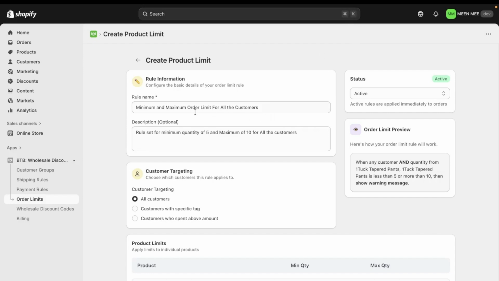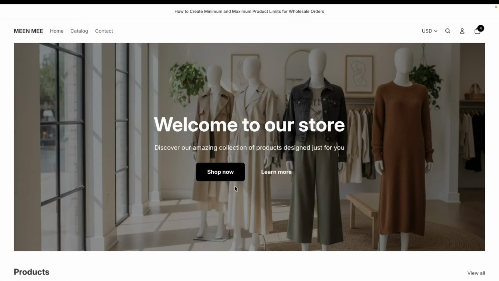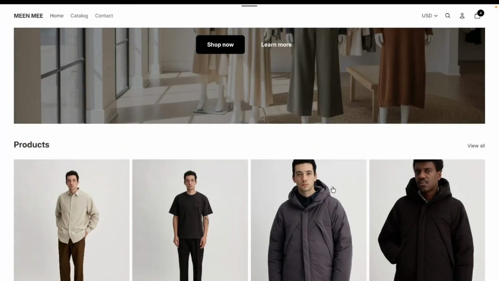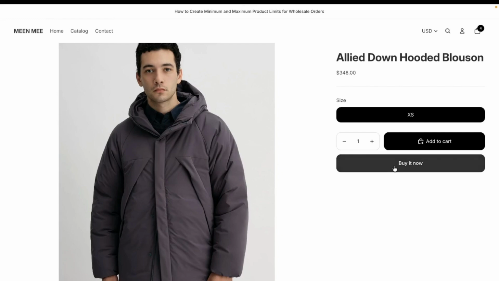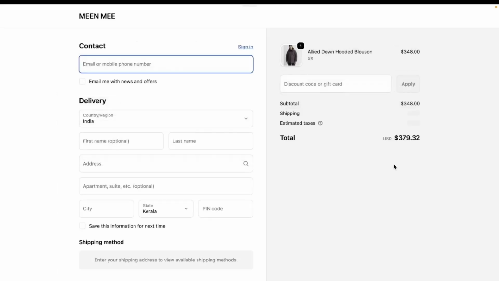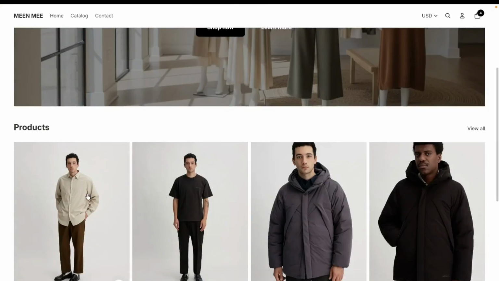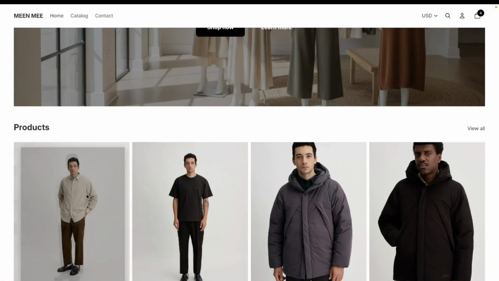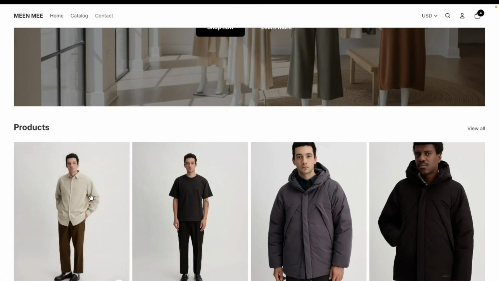Now let's test this in our online store. So this is one of the products which I haven't added any rule for. So I can buy this product without any minimum or maximum rule. Like if I'm adding even one product, I can buy this product. And if I'm adding some other products, let's say this one, we have already set up the minimum quantity and maximum quantity rule for these products.